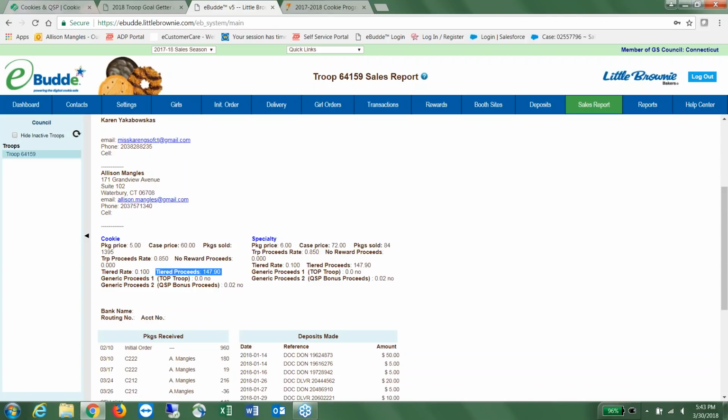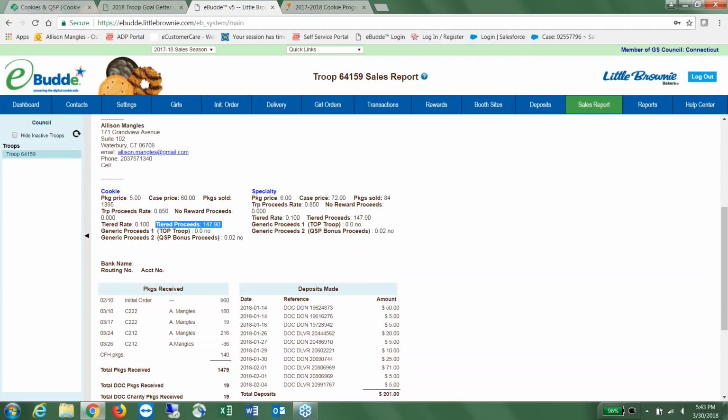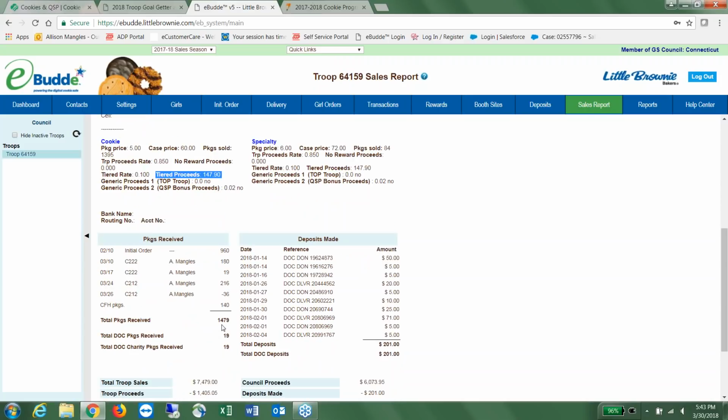This section where it says tiered proceeds, those are the additional funds that the troop is earning from the tiered proceeds. That makes sense because we're at 10 cents a box, sold 1,479 boxes of cookies, so $147.90. eBuddy is taking that into consideration when it's calculating the amount due for the troop.